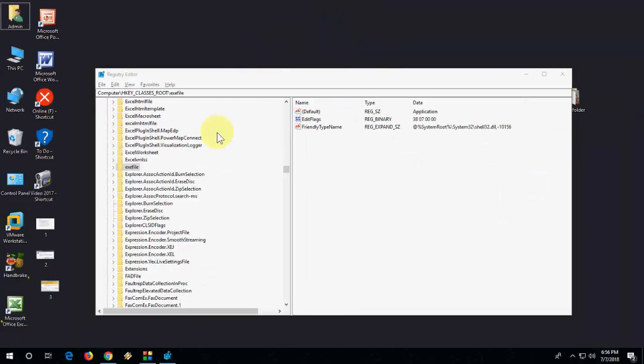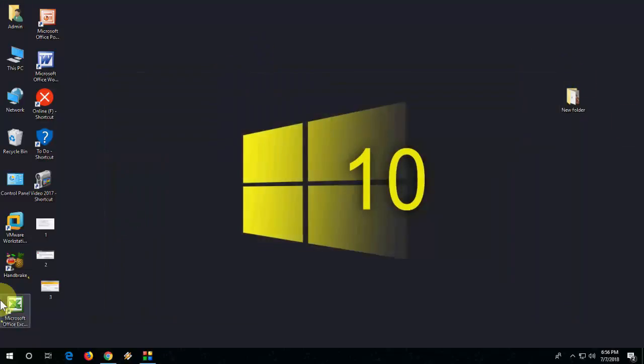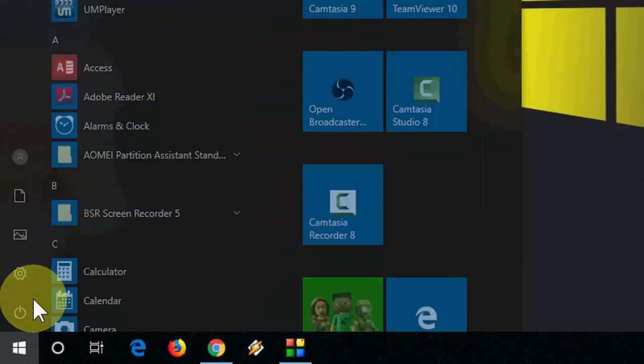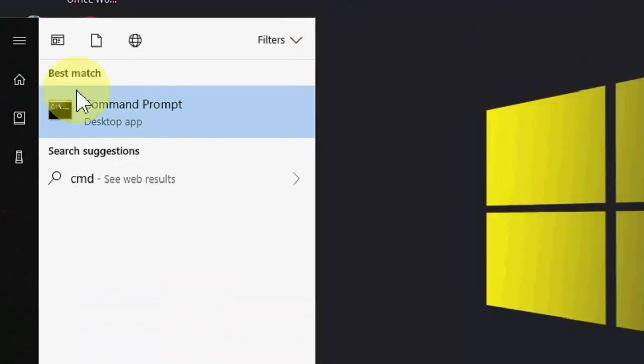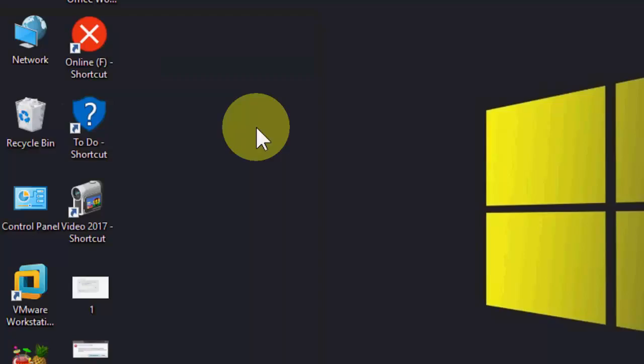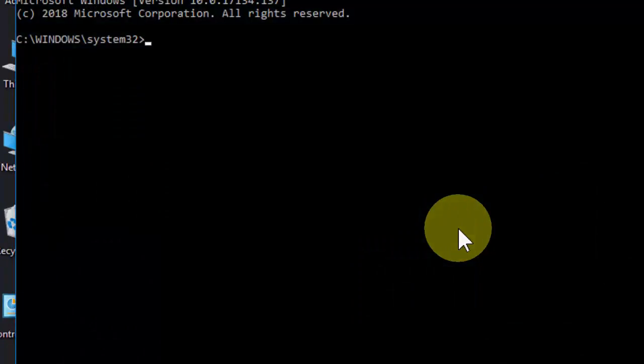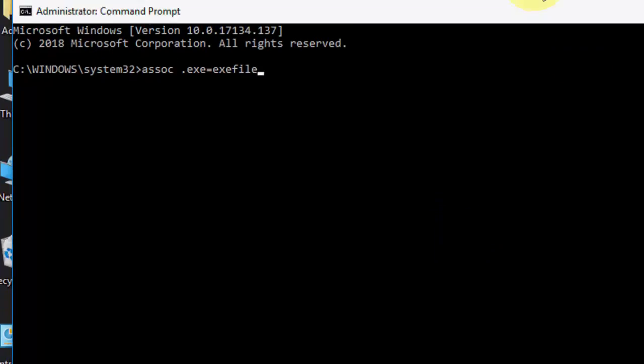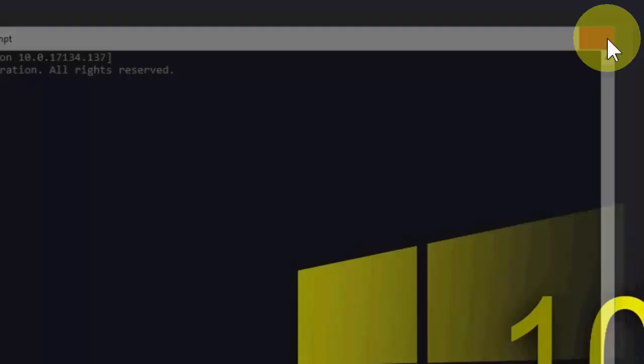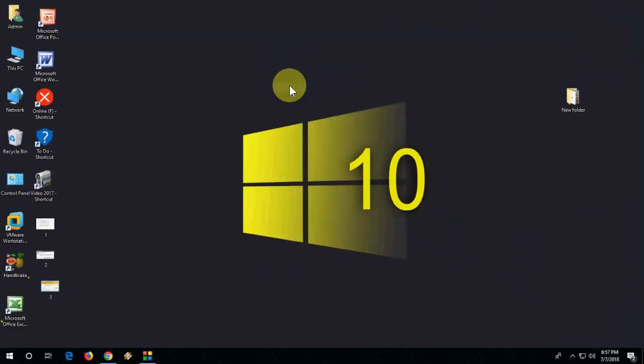After this, restart your PC and try to make a setup. And if you're still facing problem, then the next option is CMD. Go to CMD, run as administrator. Okay, here type the simple code: assoc space .exe equals exefile. You need to type this and after this hit enter. So this is the fourth method, and after this restart your PC and try to set up a file.